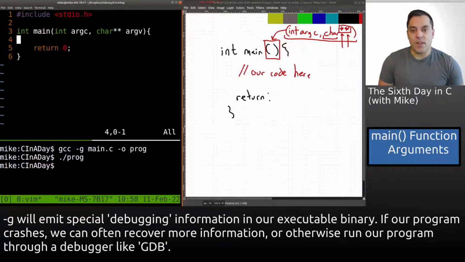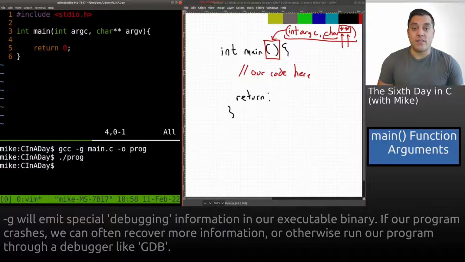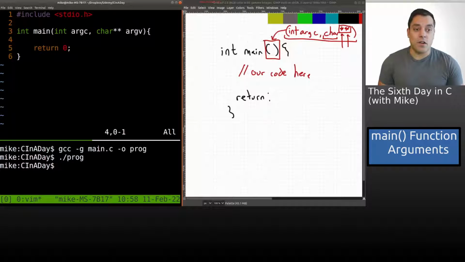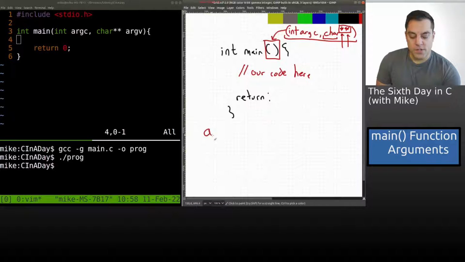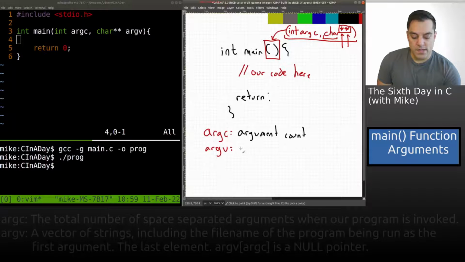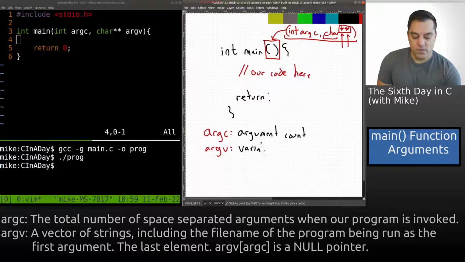All right, now with that in mind, let's go ahead and figure out what these argc and argv variables are doing. So just to give you a little bit of a definition, argc is the argument count here, and argv is the variable arguments.